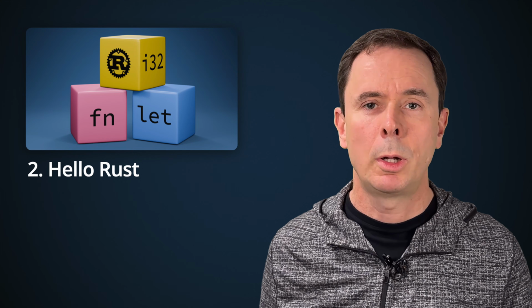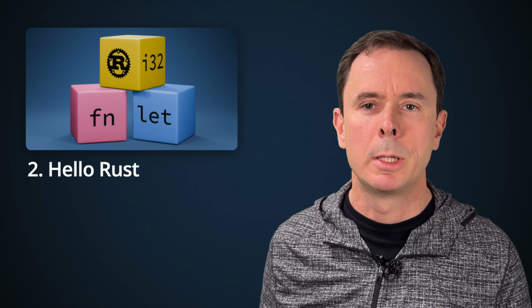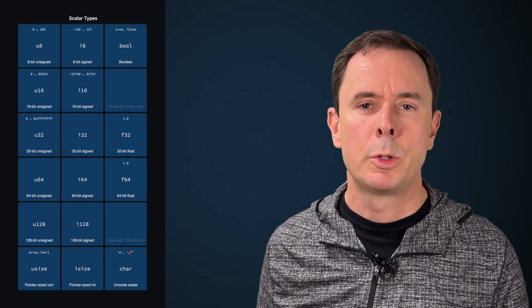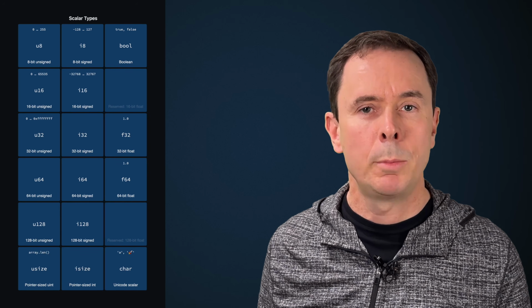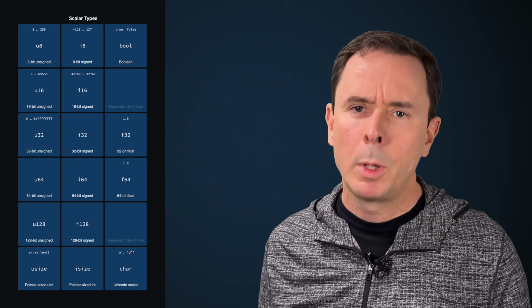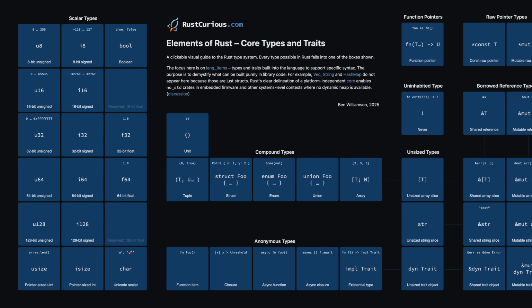In video 2, Hello Rust, we covered the basic language syntax and the scalar types. All those types, integers, floats, bools, char, they're all just plain data, so values of those types can be copied freely. We're working our way through this map of the type system that I call the elements of Rust, which you can find at rustcurious.com.